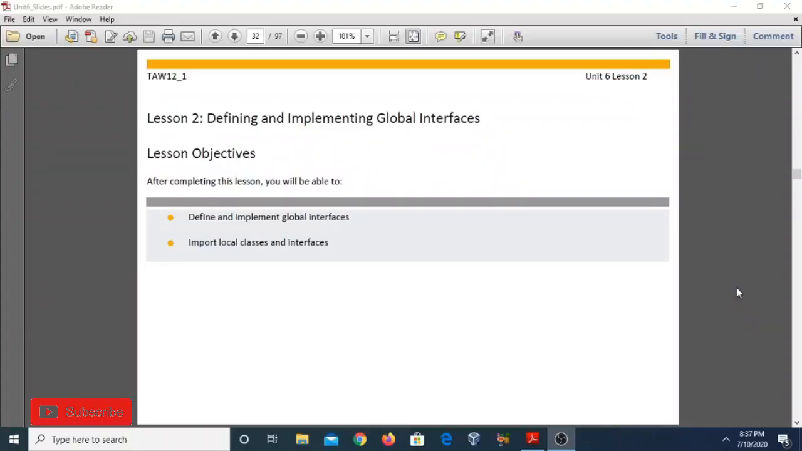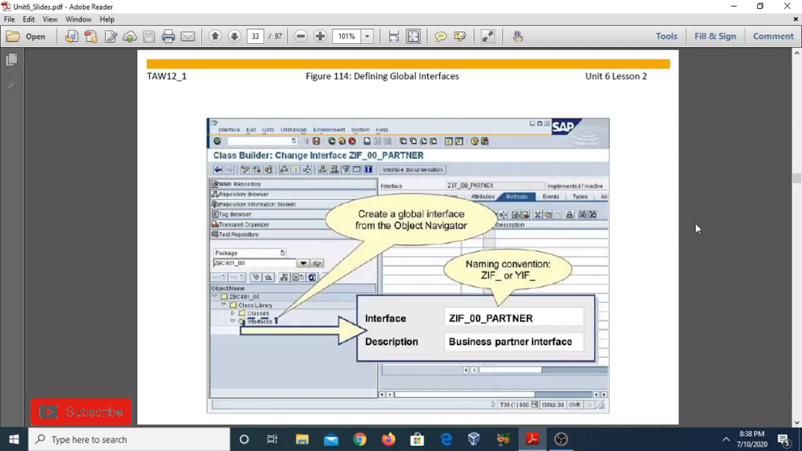Dear students, starting with the next lesson, lesson number 2 of unit number 6, and the lesson name is defining and implementing global interfaces. In the last video, we defined and implemented global classes, and generally we can implement global classes using SE24, that is called class builder, as well as build classes using object navigator, which is SE80. In the same way, you can also create or implement global interfaces using SE24, which is class builder. Now let us see the first slide.